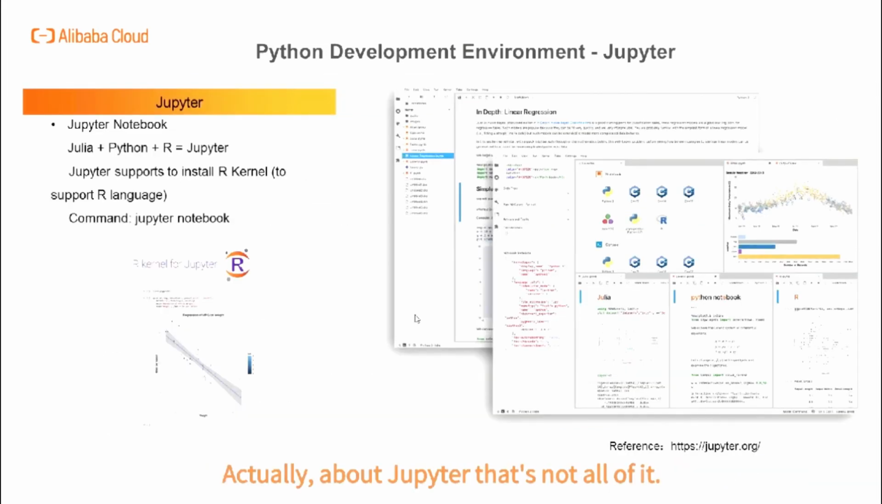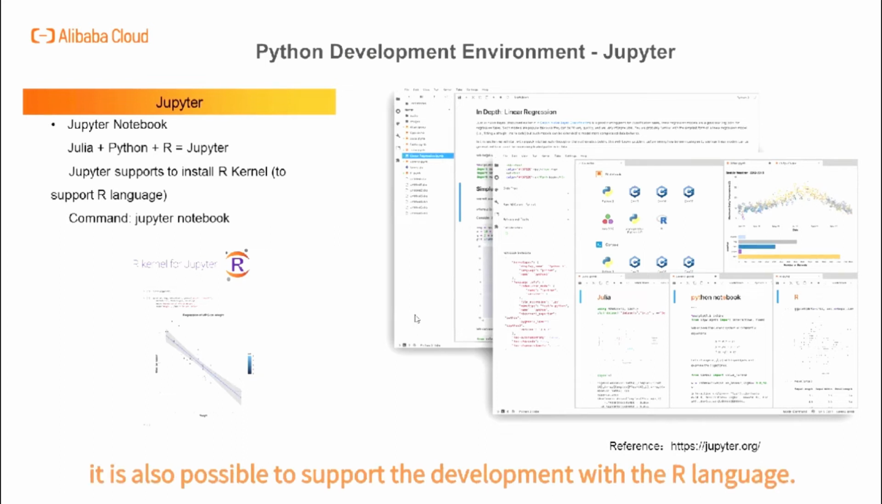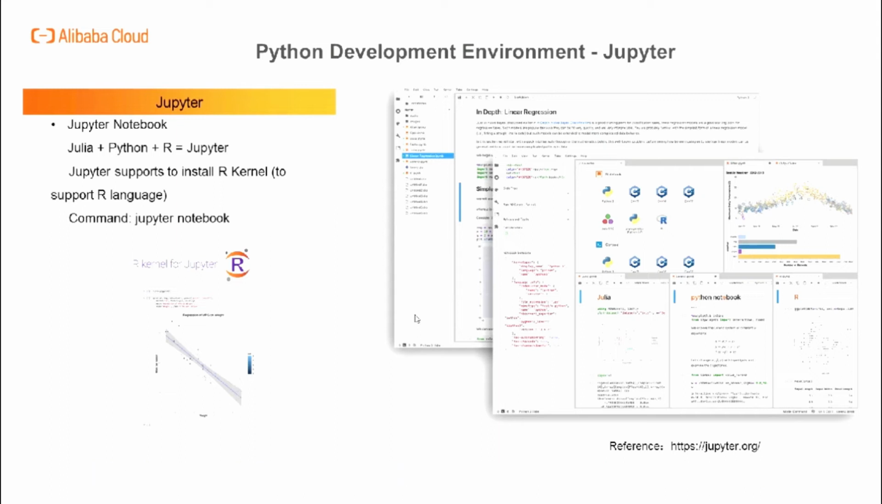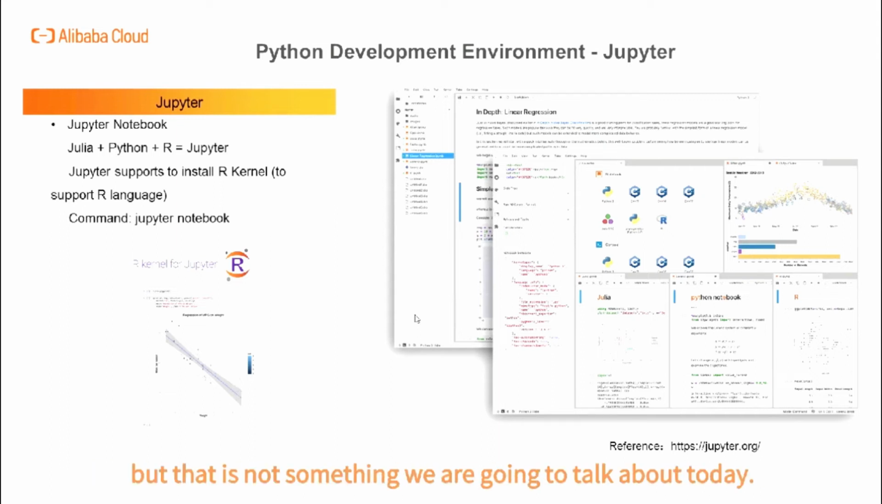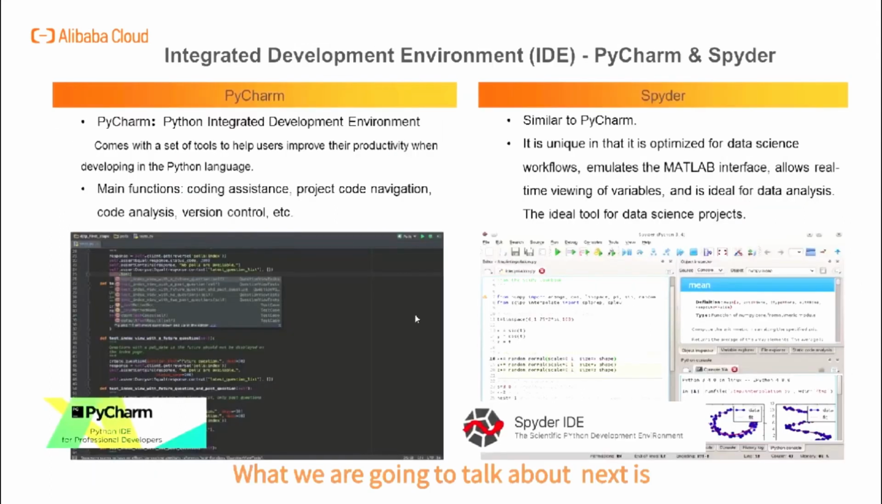Actually, about Jupyter, that's not all of it. Jupyter is a development tool for Julia, Python, and R language. That is to say, it not only supports the development with Python, it is also possible to support the development with R language. This is cool, but that's not something we're going to talk about today. What we are going to talk about next is the two most powerful integrated development environments, PyCharm and Spyder.